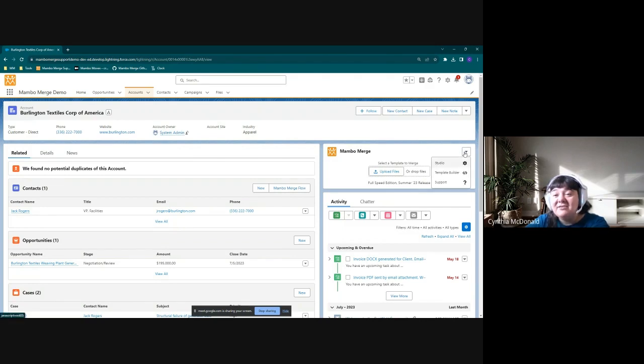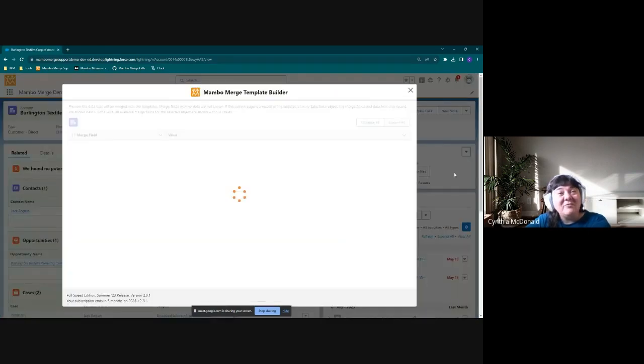So let's go ahead and hit the drop down, and there's already something new happening here. We have Studio Template Builder support. What it used to be was Setup. We've now replaced it with Studio because that's where you're going to be doing the choreography for merging your documents from template to the final document. We'll go ahead and look at Template Builder because that's going to be looking the same.